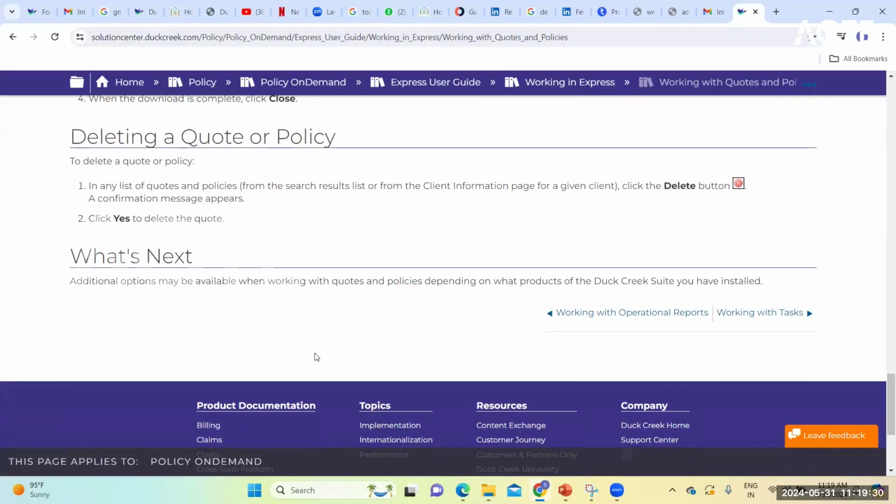Deleting the quote. Suppose you have created a policy and now want to delete it. So how do you delete it? In any list of the quotes or policies, click on the delete button. You can see the wrong icon button beside the quote name. Click on yes to delete.